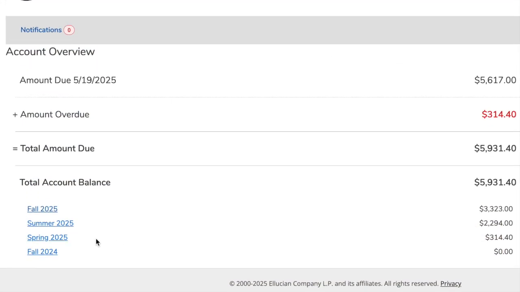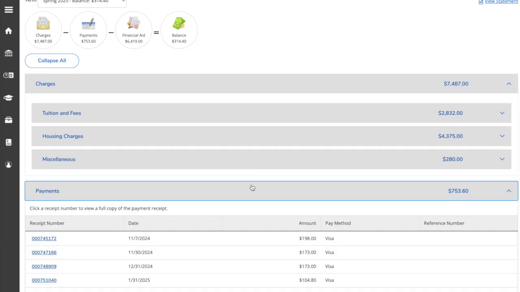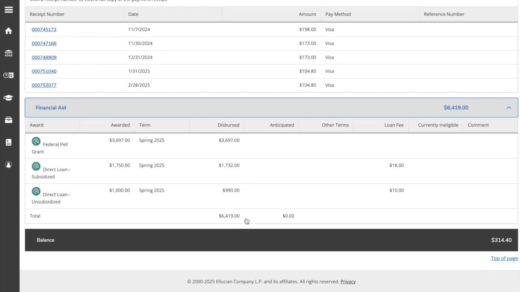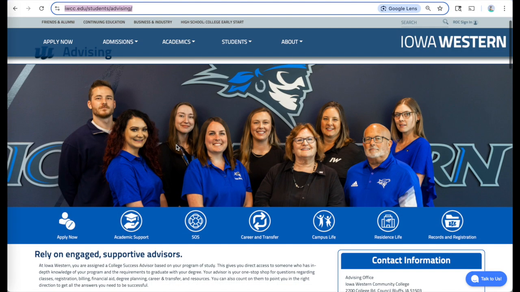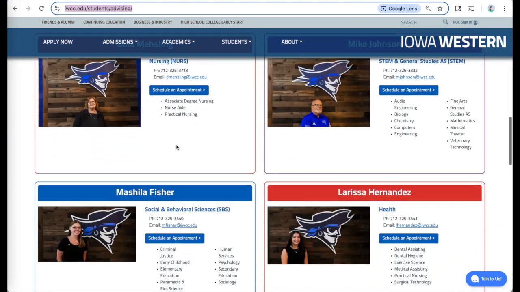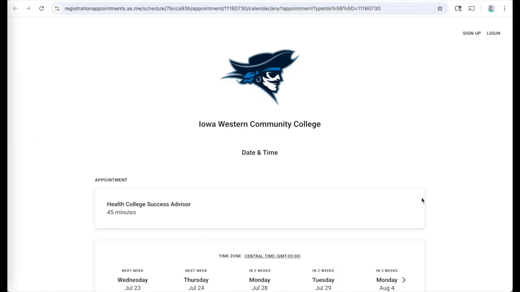Once you're fully registered, be sure to review your billing and financial aid pages to ensure your bill is covered for the next semester. If you need any assistance in the registration process or need help with billing, financial aid, or payment plan steps, you can reach out to your advisor or make an appointment with them via the IWCC advising page.